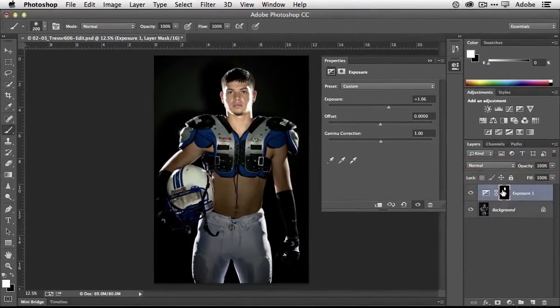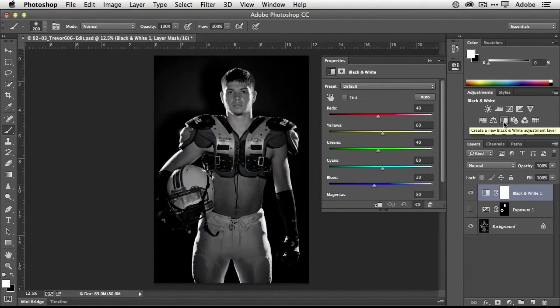Now you might say, or here, let's turn this one off for a second. Let's have a little fun. Let's go into our black and white adjustment layer and click. And that black and white adjustment layer did as you would expect. It made the photo black and white. We can go ahead and play with the black and white using the original colors of the photo as our guide, but it's black and white.